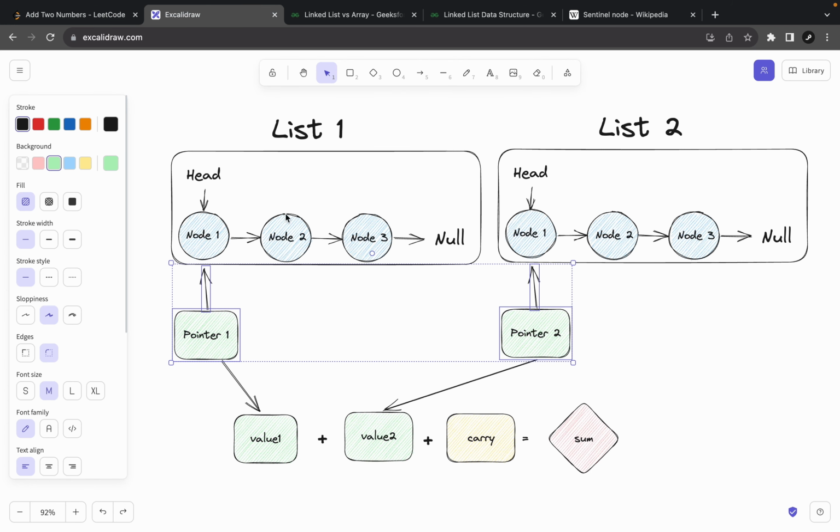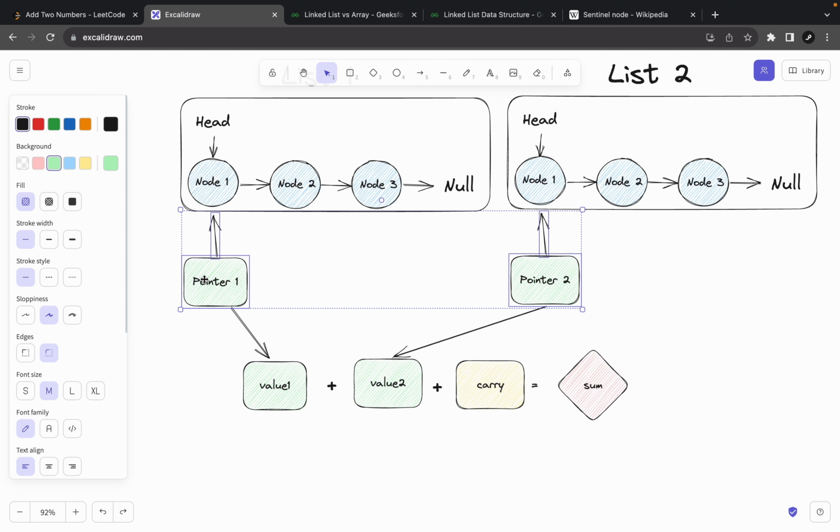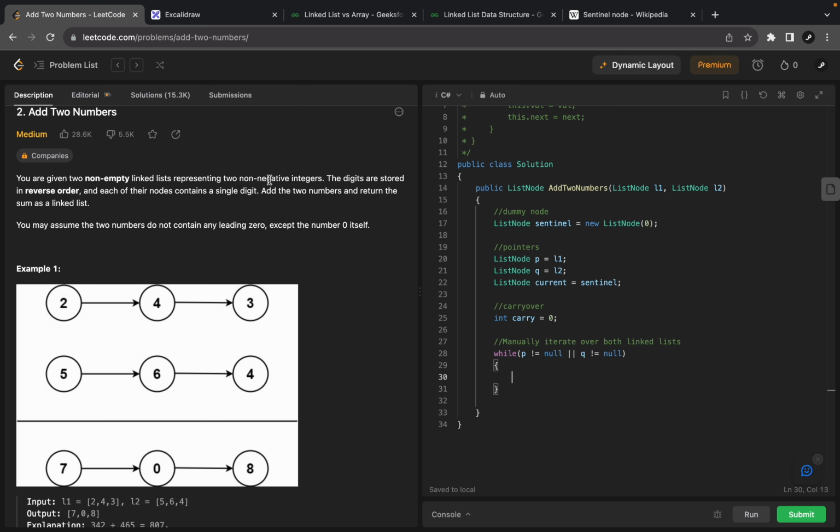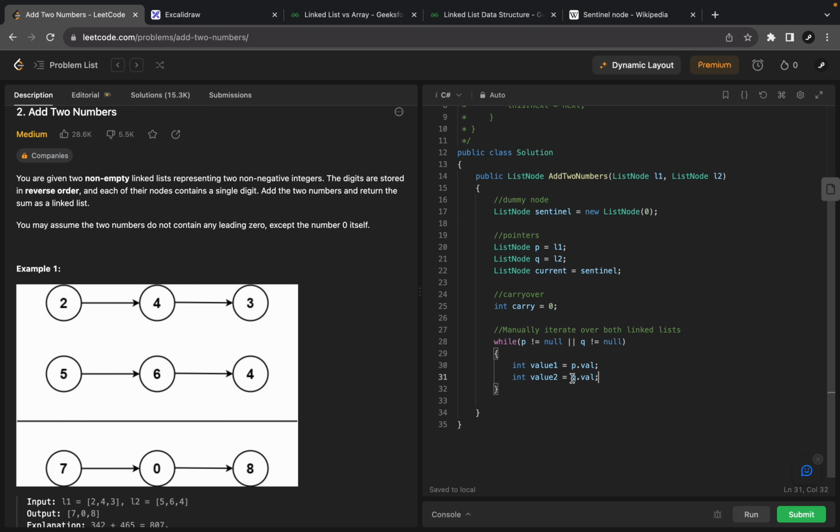Like I mentioned before, we're going to want to use our pointers as the sort of middleman to extract these values from these nodes and put them into these new variables called value1 and value2. And I'm just going to create them now. So I'm going to initialize a variable called value1, type int, and I'm going to set it equal to p.val, or the value of that node, right? I'm going to do the same thing for value2, right?